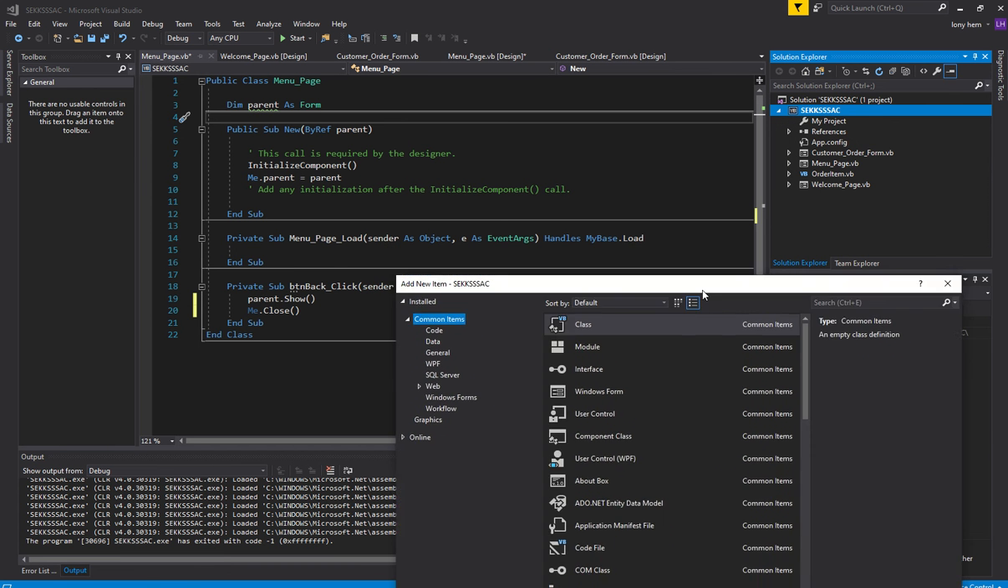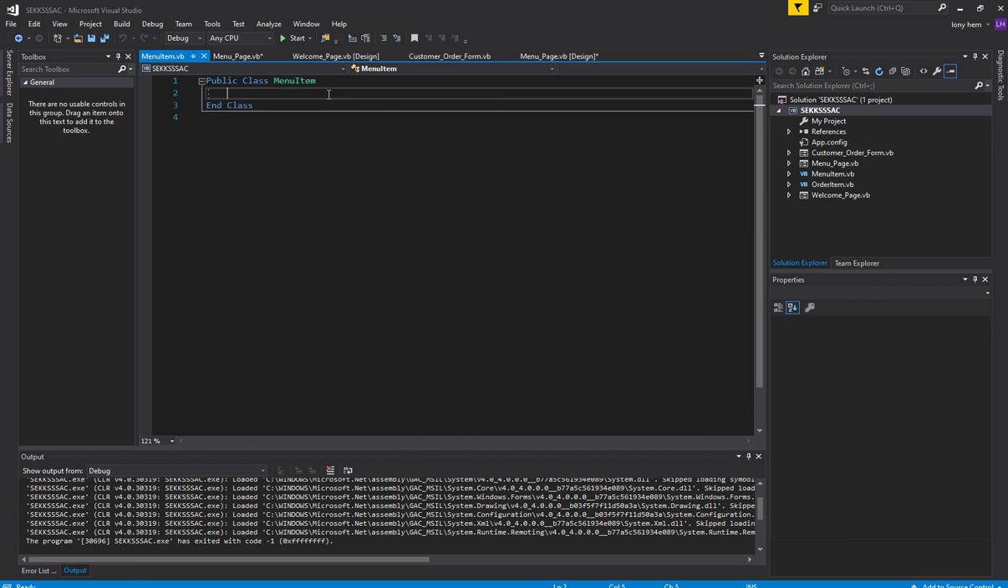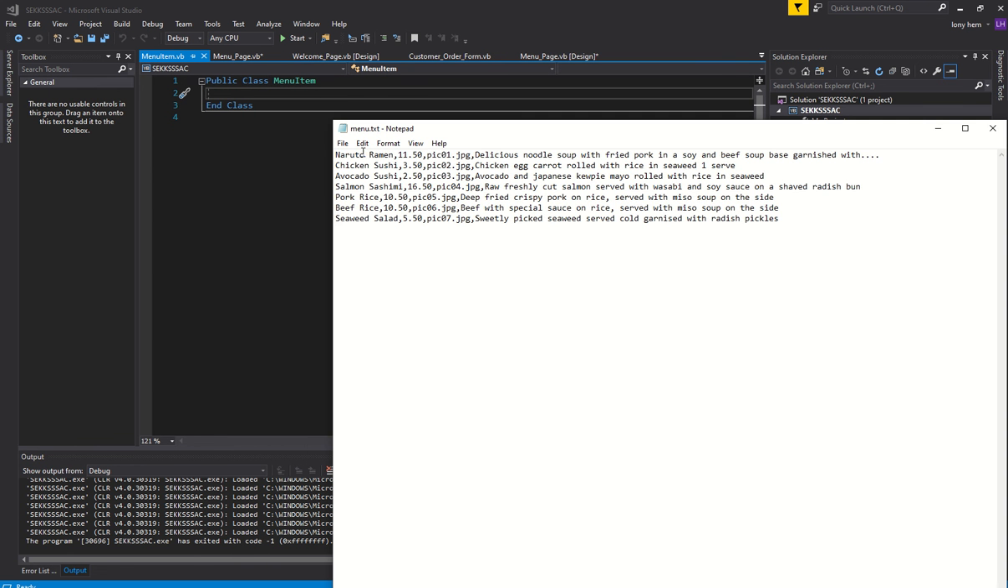And instead of OrderItem, we're going to have MenuItem. The class is going to be MenuItem because MenuItem has a little bit more information as opposed to OrderItem. So if you look at this, menu items have a lot of stuff. It has the name, the price, the picture, and some kind of description, delicious noodle soup, whatever. All right, so there's 1, 2, 3, 4 things that I need to keep track of.